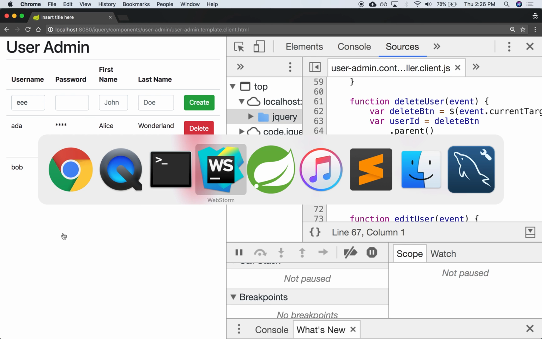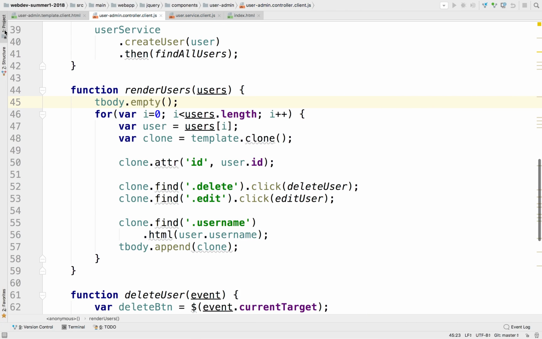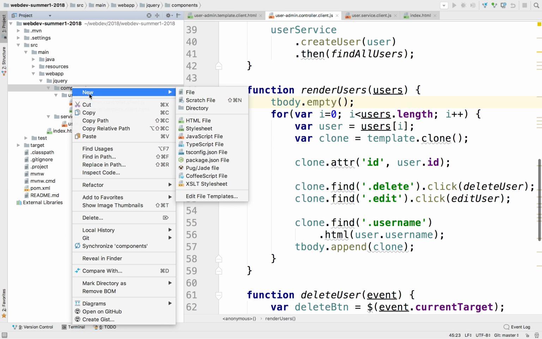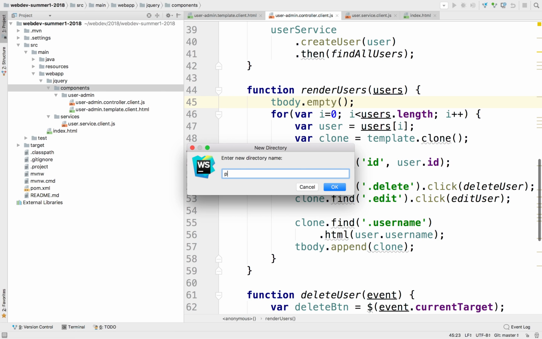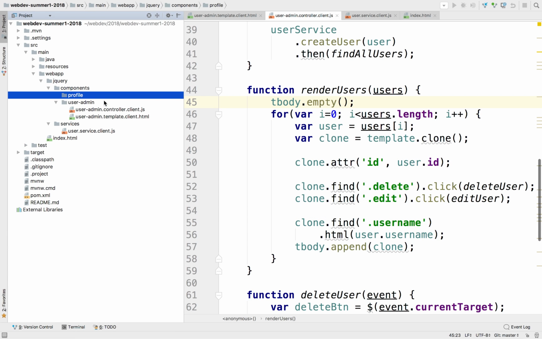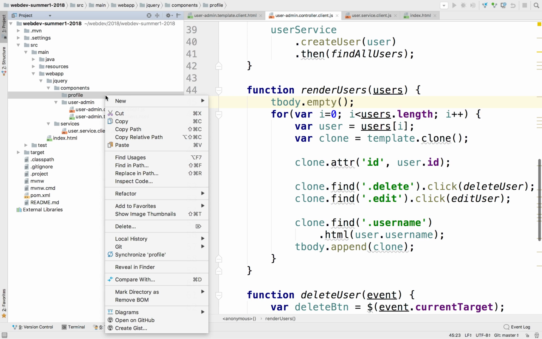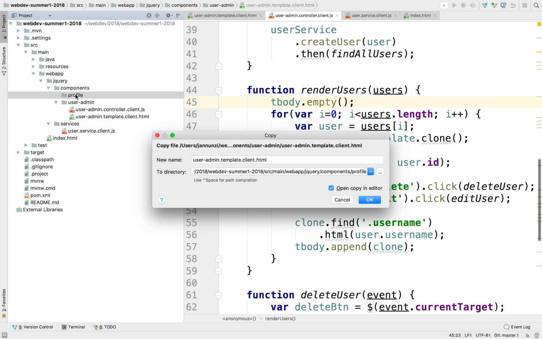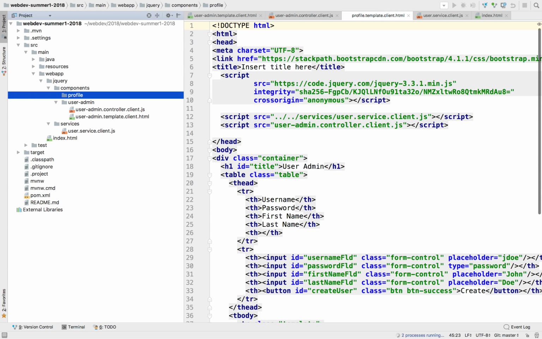All right, so first of all, we'll need to create a profile page. So let's create here a profile page. Let's create a directory, and this will be profile. And that profile will need a page here. Actually, let me just copy this template, and this will be profile template client. There we go.